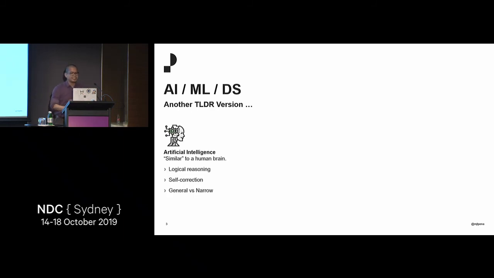AI, ML, and DS. So AI, in a very simplistic term, arguably very vague, is very similar to a human brain in a way that it's about having logical reasoning and self-correction, and it boils down to either being a general AI or a narrow AI. An example of a narrow AI is training an AI to be good at a specific game. But if that same AI can also do other stuff, then it becomes general purpose.